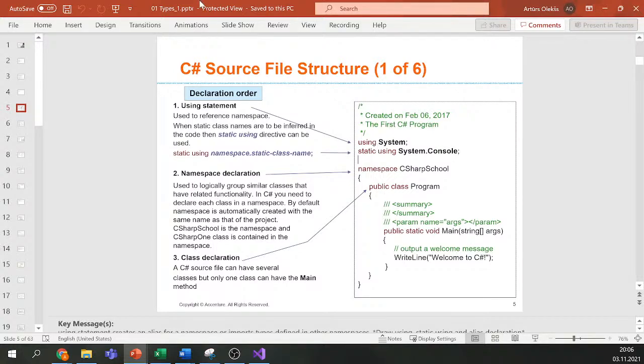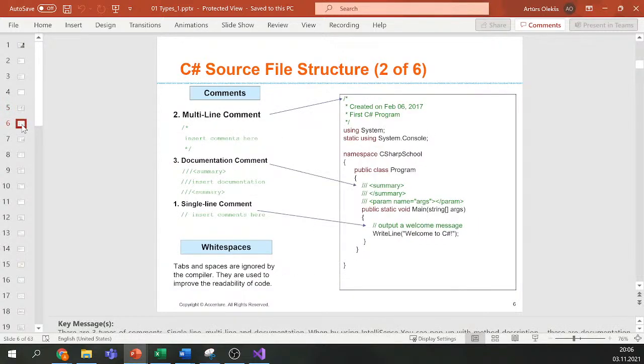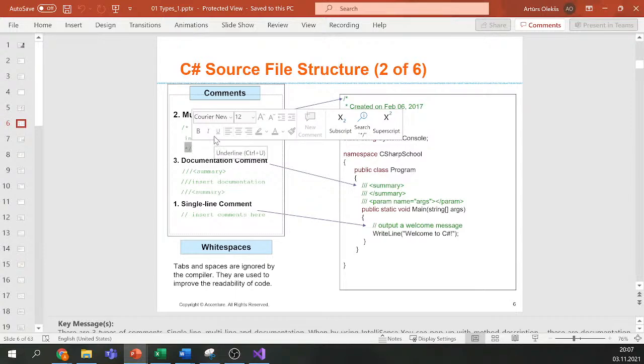Okay, no questions, then we move on. So remember, we can have comments. We can have multiple-line comments, which means that we have the starting mark of the comment and the ending mark of the comment. Inside there we can place the code. Then we can comment each line separately.